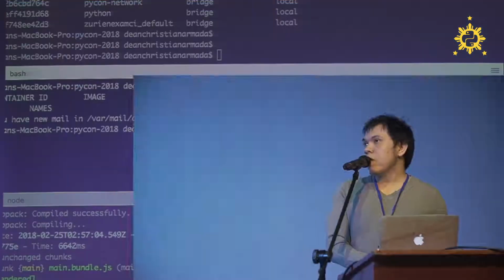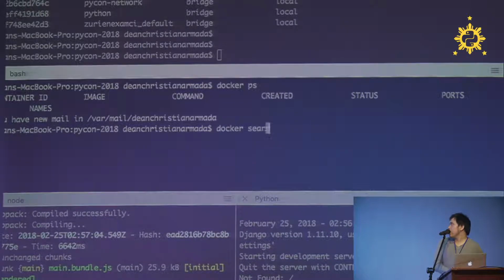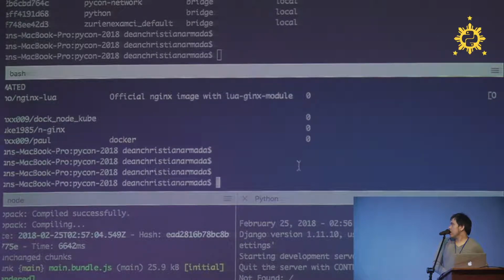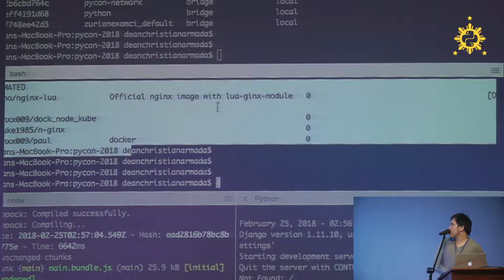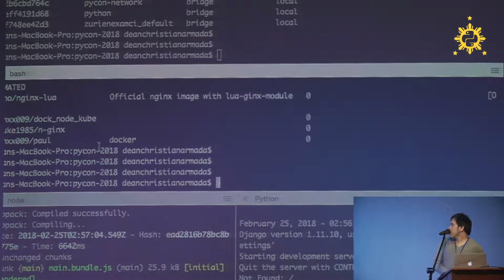So let's take a look at what an image looks like. First, let's search for an image. Let's search the Nginx image. Okay, so we have a few here. Too bad the screen doesn't show all, but just to explain where did these images come from?